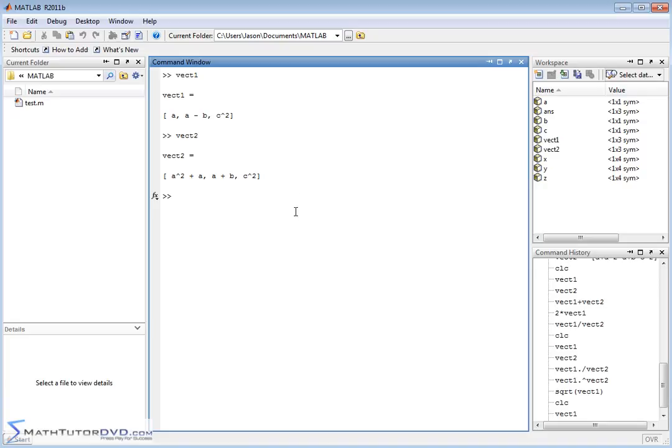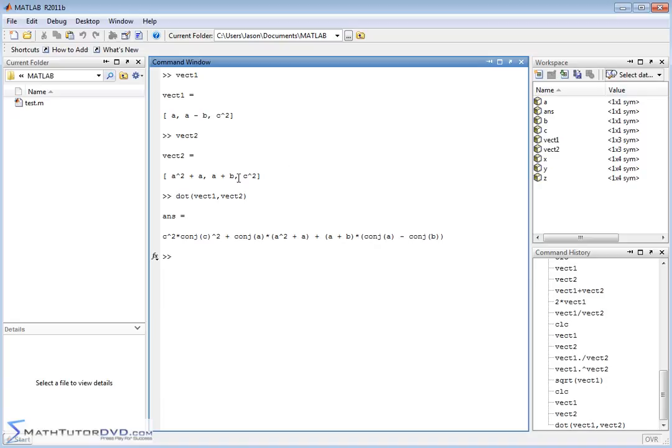So if I wanted to, I could do the dot product of vector 1 dotted with vector 2. Now if these were numbers, it would be easy. You'd be multiplying the corresponding elements and adding them together. And that's what MATLAB is going to eventually do. So you could do dot(vector 1, vector 2), and look what it's going to have, a whole long expression there. Now notice here you've got some conjugates of some of these vectors: conjugate of A, conjugate of vector A, conjugate of vector B.